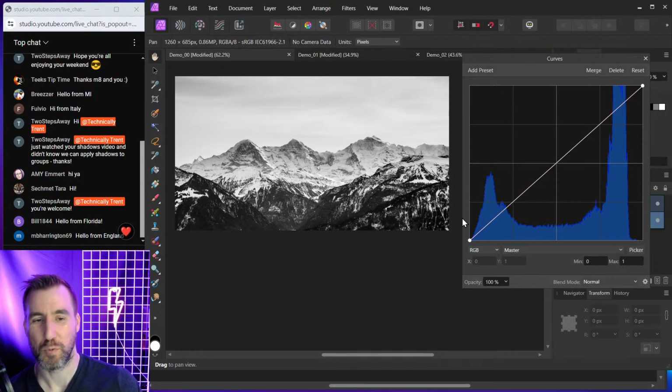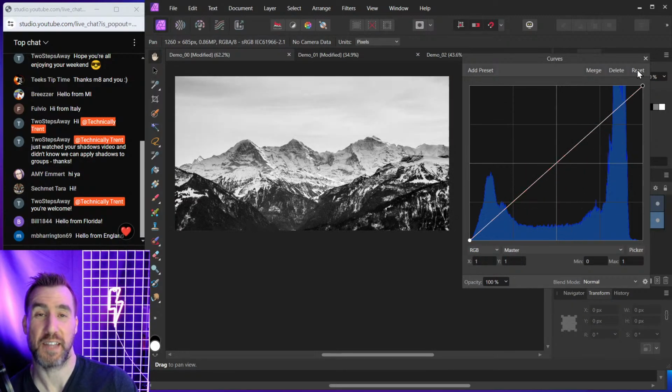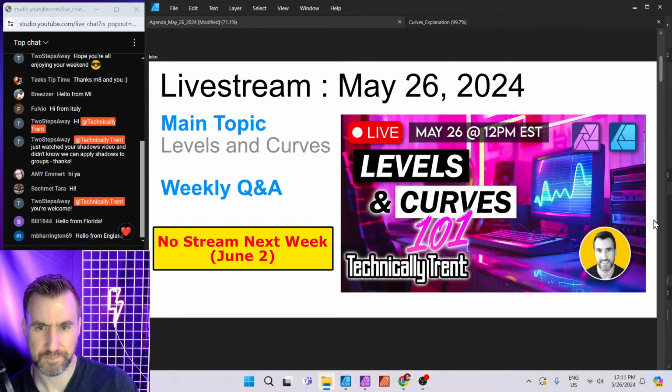So the curves, what does this graph here actually mean? Like what's happening? So I showed when I raised it, it makes it lighter. When I bring it down, it makes it darker. So why is that happening? Let me bring up an image here.